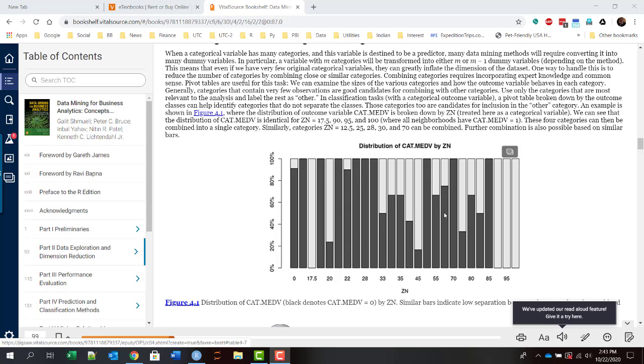So if you have similar distributions between the cat-med-v and zn, say for example here 28 and whatever this value is, 29, I suppose, they both have all zn cat-med-v equal to 1, I guess. So these two can be combined, and here these three can be combined because they are all the same. So this way you're reducing the number of levels for zn, and that reduces the dimensionality.